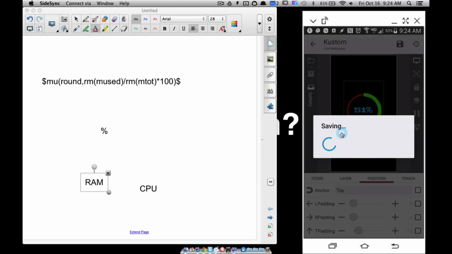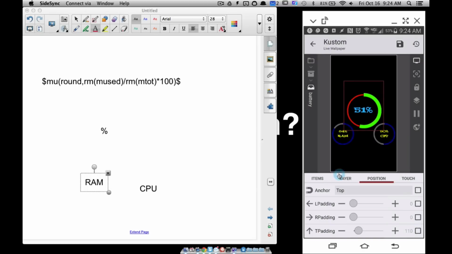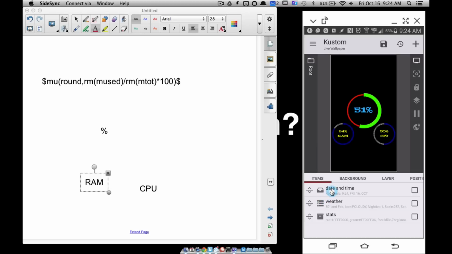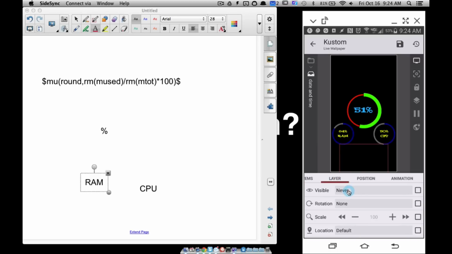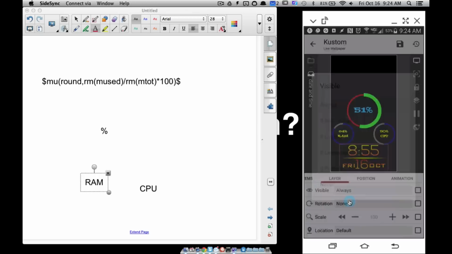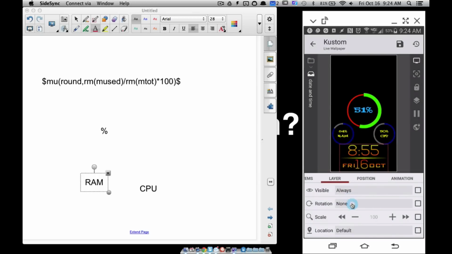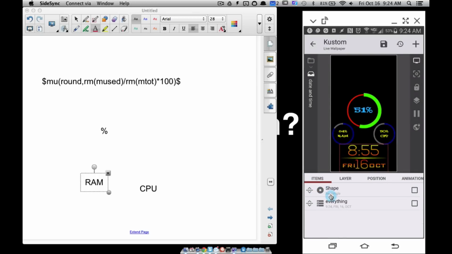Let's save this. And now that we have this piece, we can go back to our root and let's make all these other pieces visible. So date and time, remember earlier at the beginning of the video, I'm going to put visible always. And it's not really overlapping. That looks pretty good, but we're going to fine tune this.